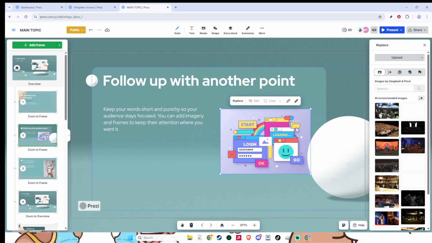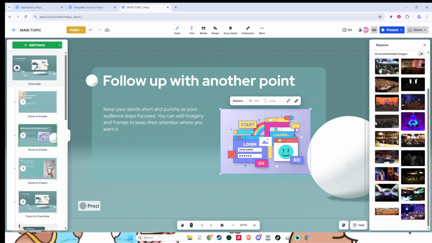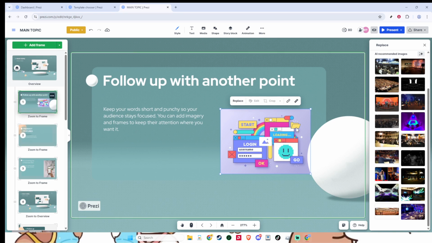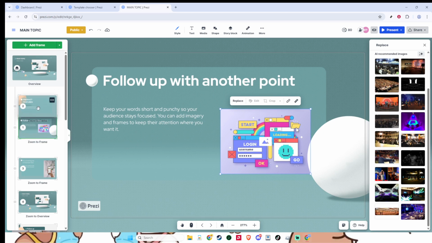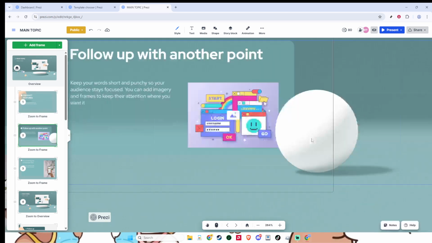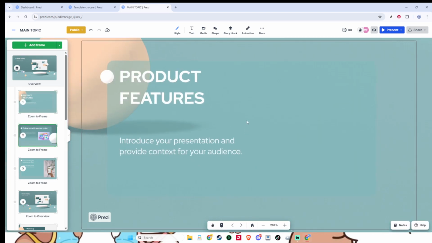Prezi's zoom paths are a key feature you'll want to leverage. Use these to guide your viewers through the product story step by step. The motion creates a sense of flow and makes the presentation more dynamic, which can help keep the audience's attention.